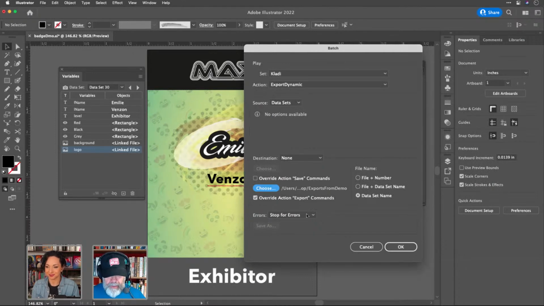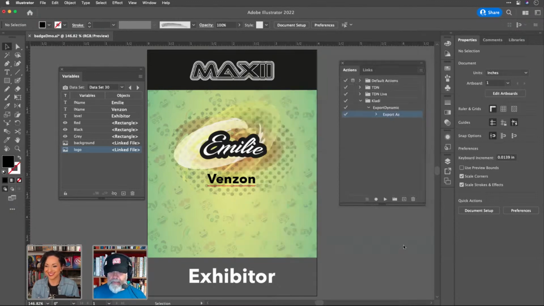Override export commands, stop if there's any problems. Okay, and here I just like the data set name. That's fine. Okay, I'm going to hit OK. And once I do that, it's going to start running.